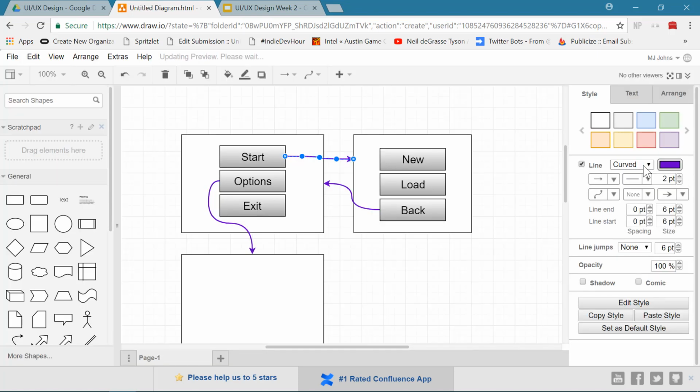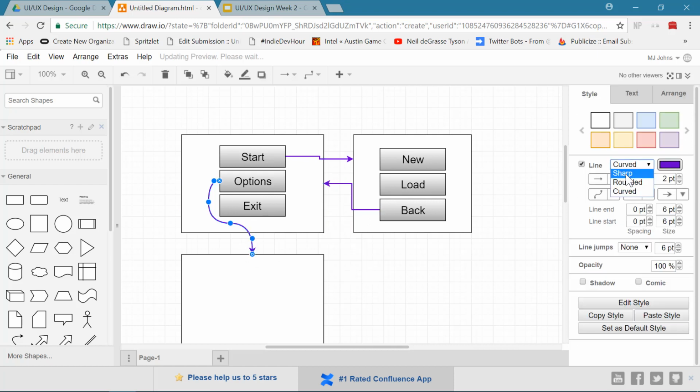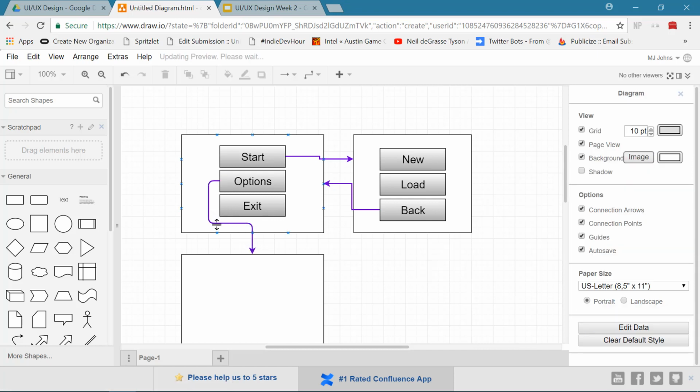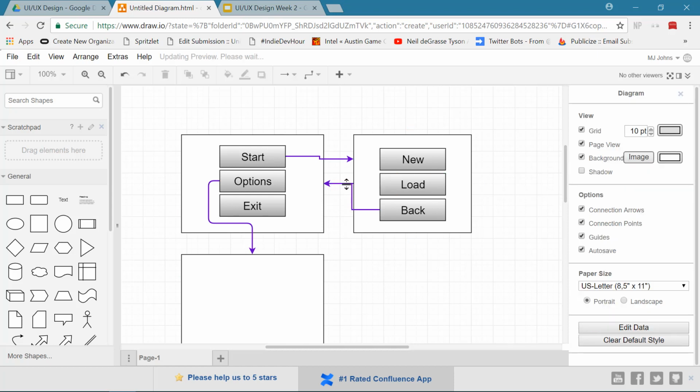Here's so you can change from curved, you could change it to sharp, which makes it have those sort of corner edges. So if you don't like the curviness, you can select sharp. You can also select rounded, which just sort of rounds off those curves. I actually like the rounded one, so I think I'm going to use that.